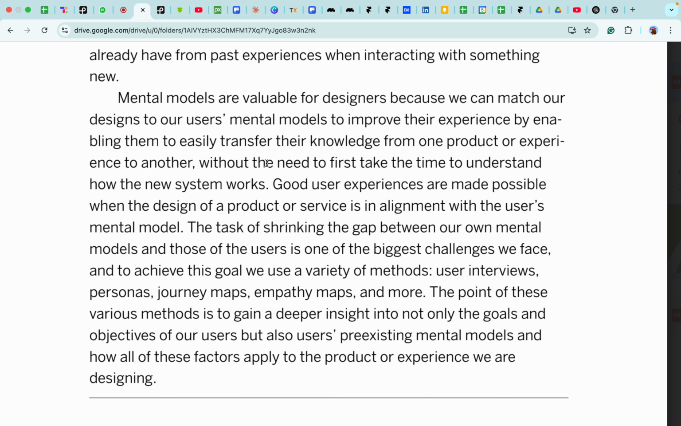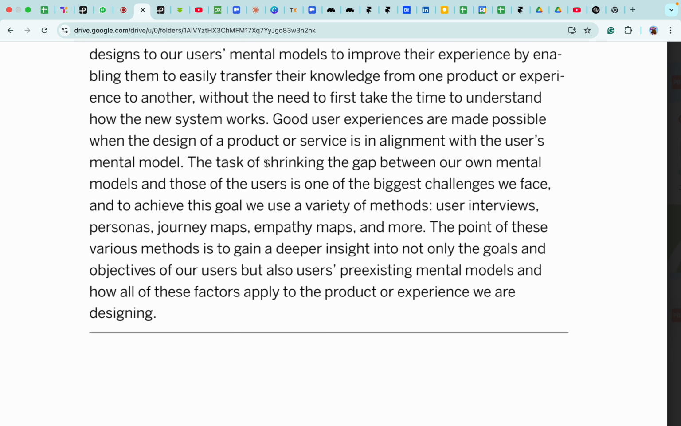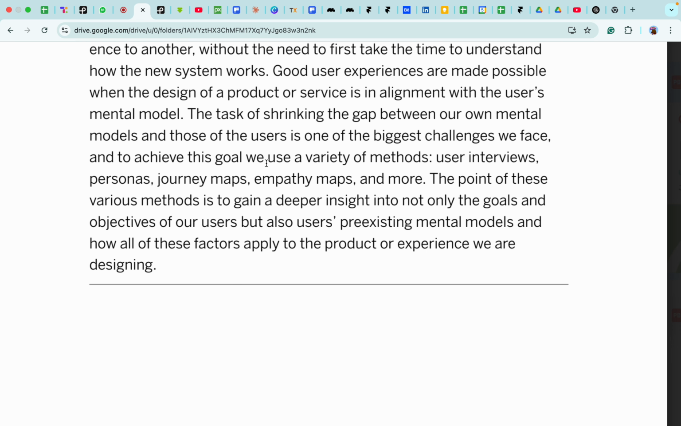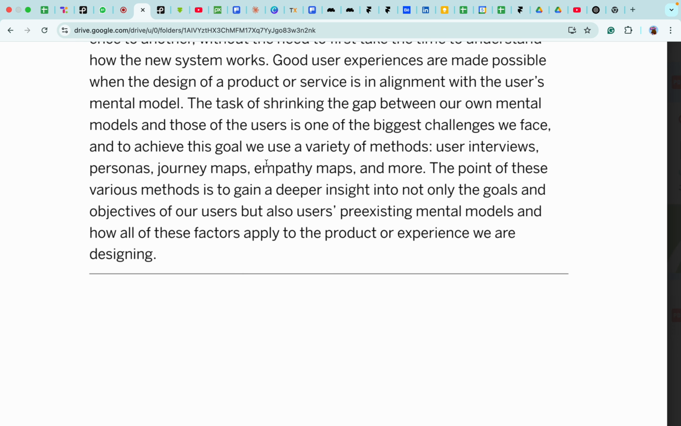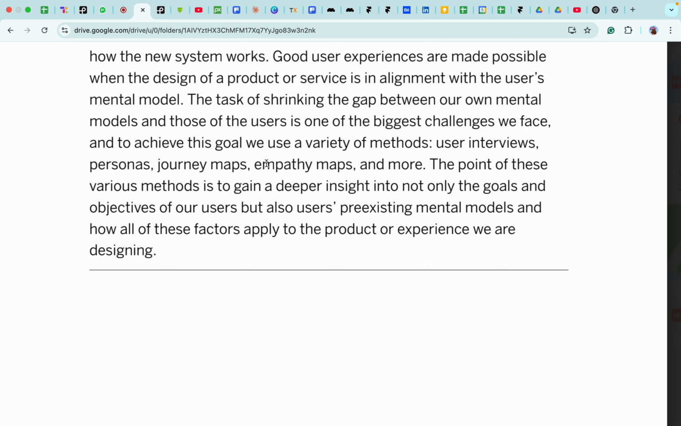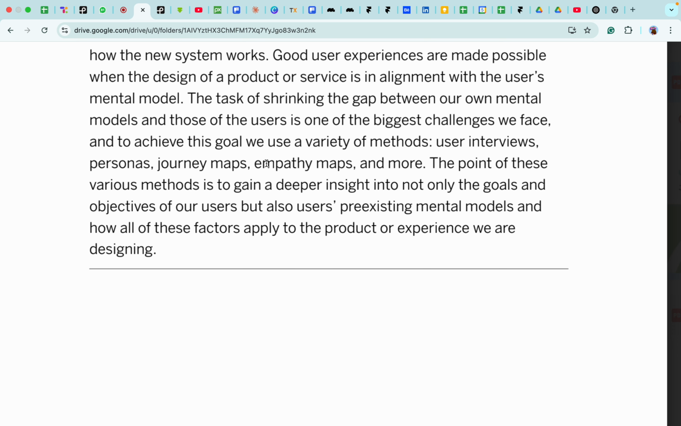We can bring in the same kind of experience, so we need not spend more time understanding how this new system is going to work. So what does good UX mean? It means that the design of the product or service is in alignment with the user's mental model and what they are trying to expect in the app.